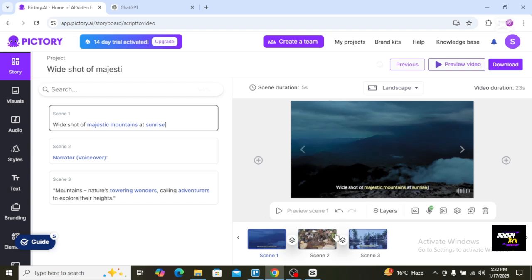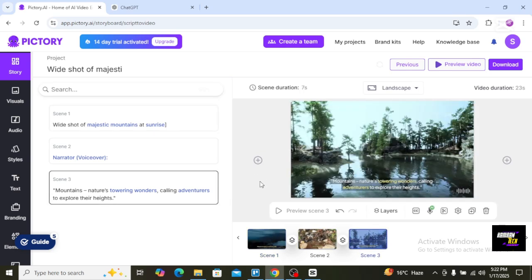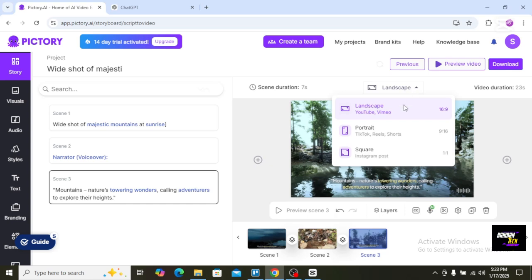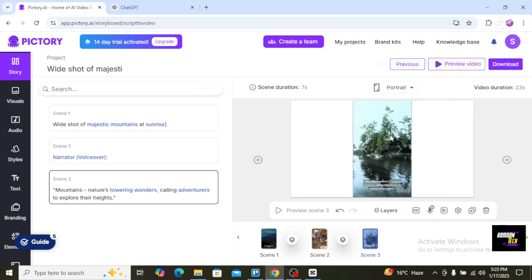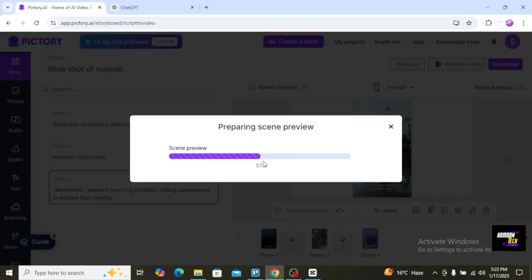From here you will choose the scene, and if I tap on this one, I can play it. You will choose the scenes from here, and you can also change the landscape. I will tap on it, and make sure you choose portrait, which is 9 by 16, which is YouTube shorts. I will convert it from here, and when you convert it, you will tap to play it and wait for the scene preview. When the scene preview is done, you will then play it.